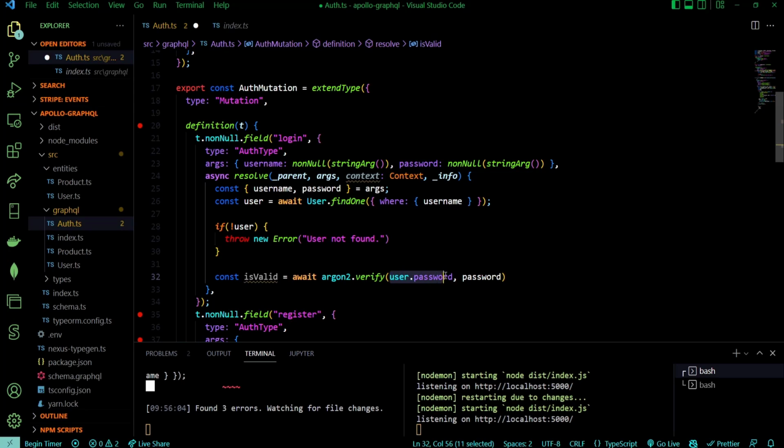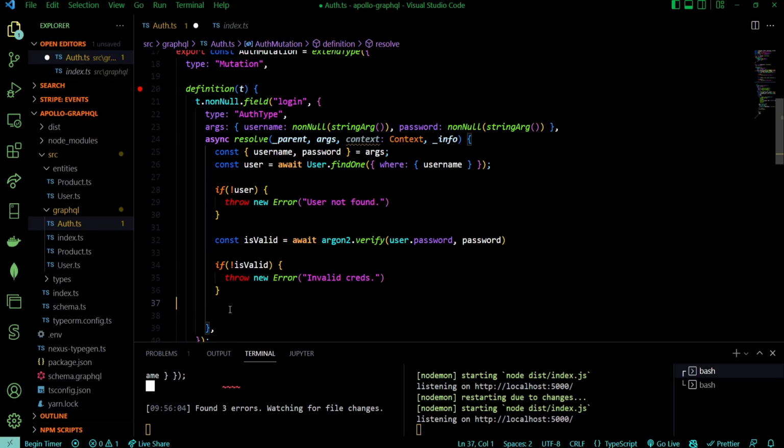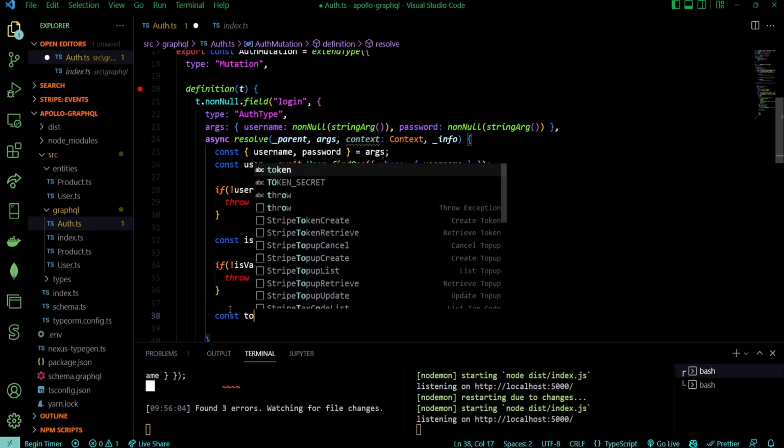It doesn't complain anymore. And after checking the password, if it is not valid, we are going to throw an error again. Throw new error, invalid creds. If we didn't throw an error so far, credentials are correct, we do have a user, and let's create a token for that.